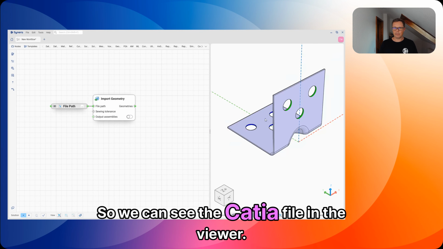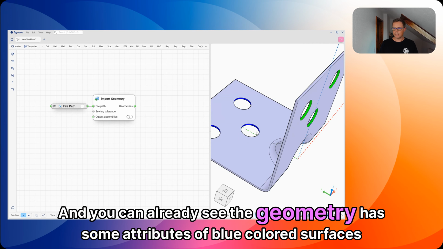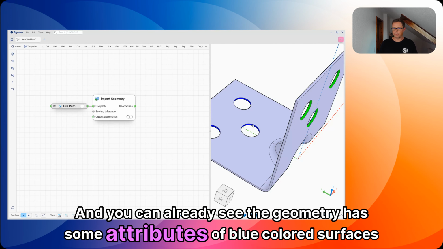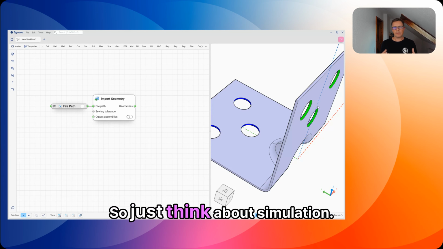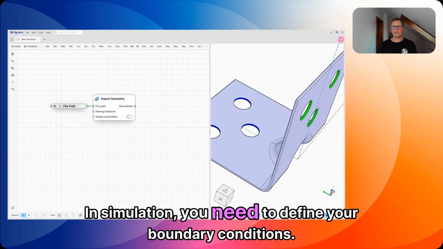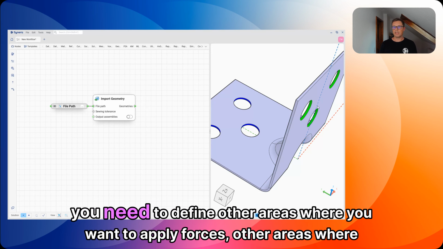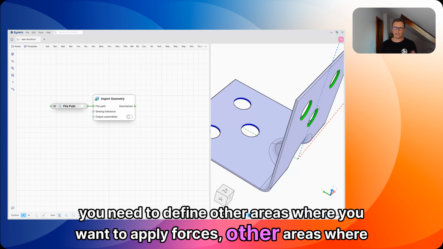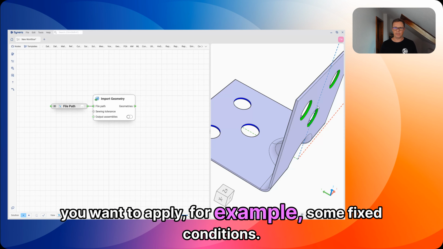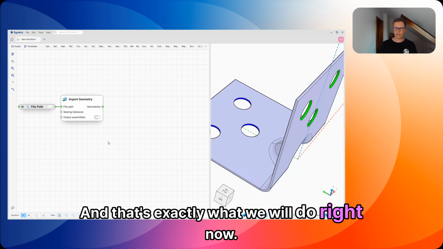So we can see the CATIA file in the viewer, and you can already see the geometry has some attributes, blue colored surfaces and green colored surfaces. So just think about simulation. In simulation, you need to define your boundary conditions. Boundary conditions mean you need to define, are there areas where you want to apply forces? Are there areas where you want to apply, for example, some fixed conditions? And that's exactly what we will do right now.